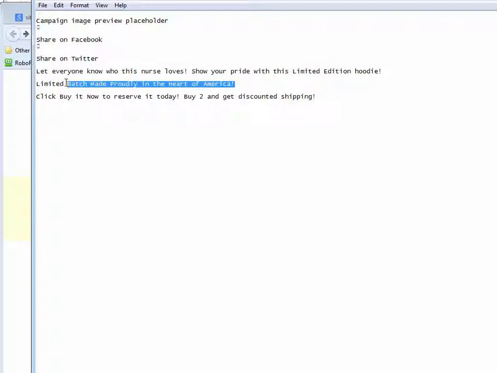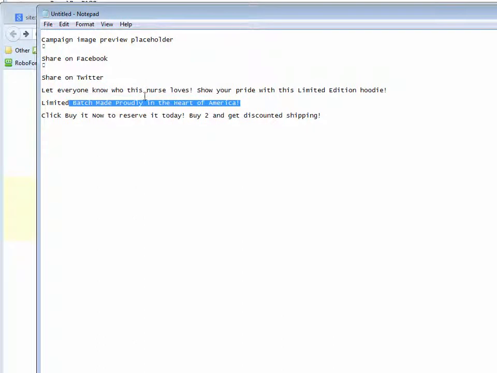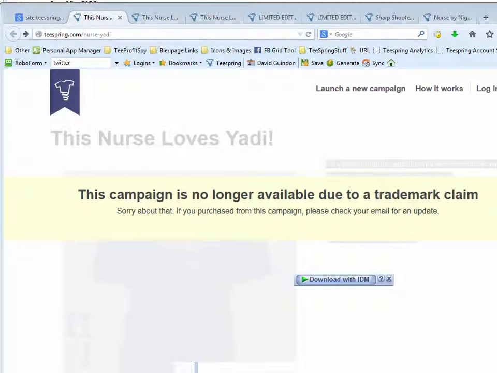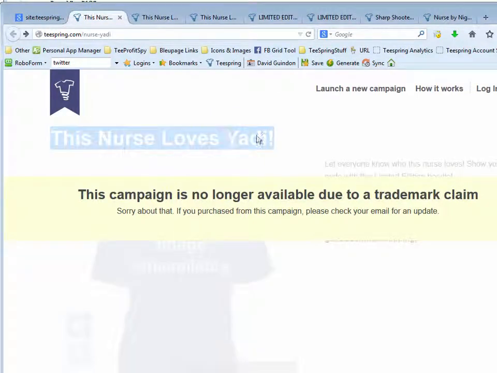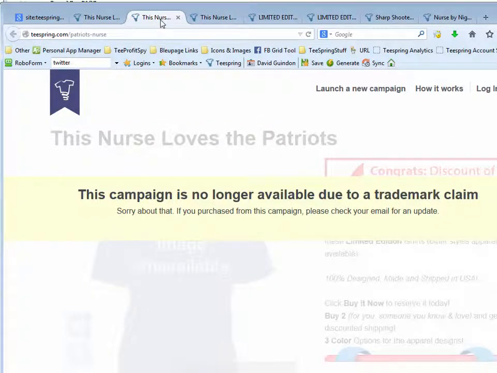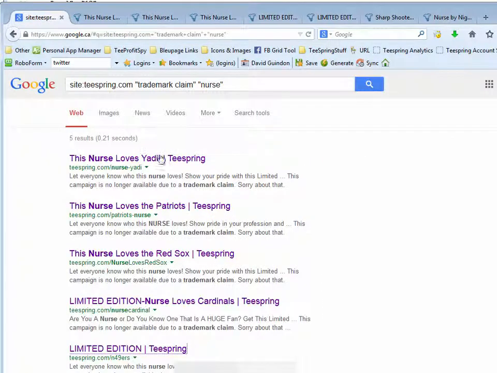Usually if they have the name of the team in there, you can't have team names or a number, or maybe it's just Yachty. I think that's the name of a baseball player. I'm not sure. But this one, Patriots, maybe you can't have Patriots in there. But that's another thing that I like doing, is I come in here and I use "trademark claim" as one of the keywords to see what has been taken down or removed by Teespring. Now there's one thing I want to say about that.